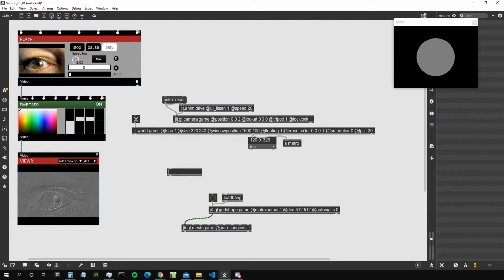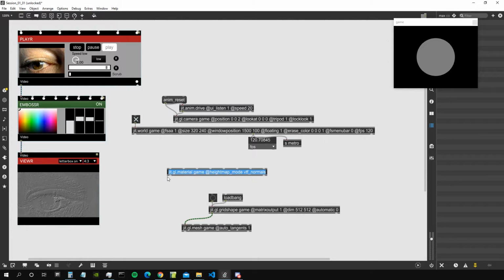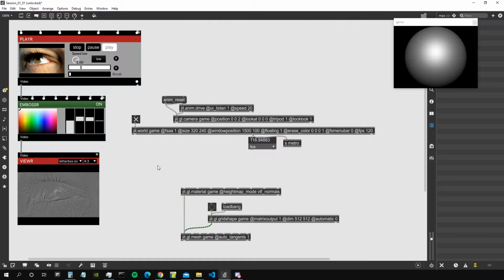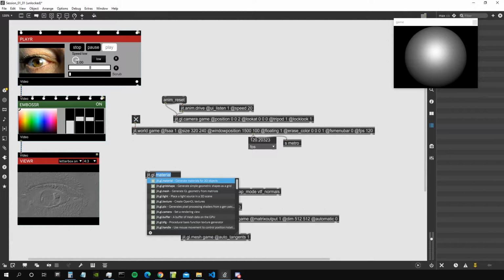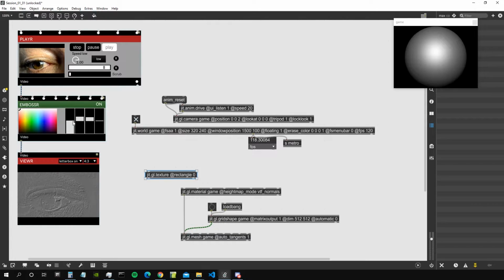And great, now we need the GGL material. So GGL material game, and then we say height map mode VTF normals. Good. So we connect this to the GGL mesh. Great. Now, for the VTF normals mode, we need a texture with rectangle zero. So we need to create a GGL texture, and let's say rectangle zero. And then we connect it here to the output of the emboss.